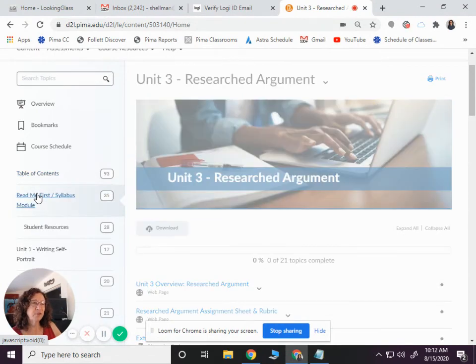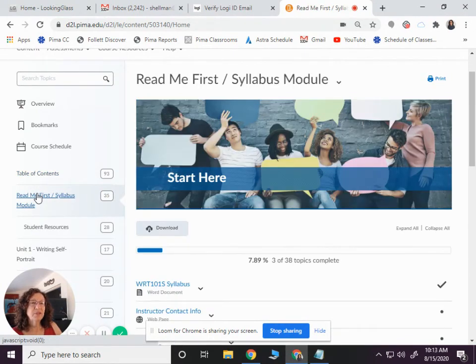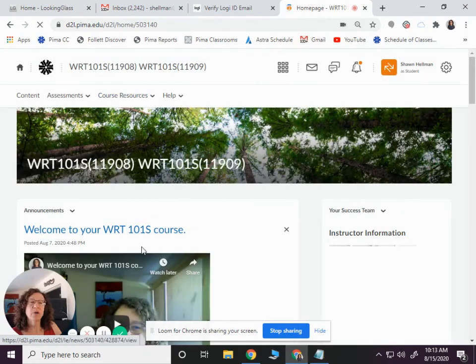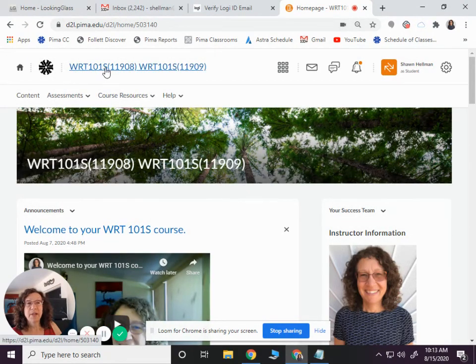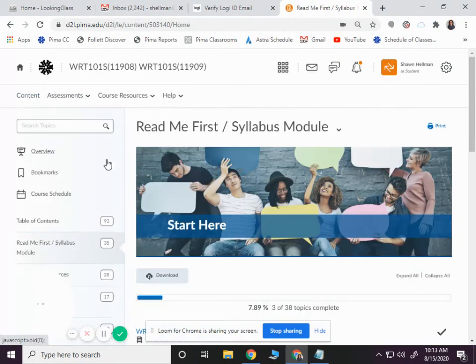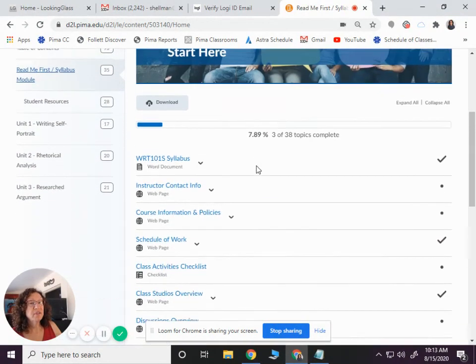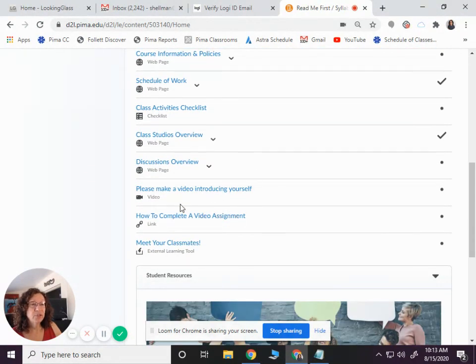So back to the Read Me First. The big thing to remember is you're going to start with content. Let's actually go back to the home page. You're going to start with the announcements. I went back to the home page by clicking this, right? You're going to start with the announcements. You're going to go to content. You're going to go into Read Me First. You're going to start reading stuff. And don't forget to do your introductory video. So watch the little video I made about it. Here's directions on how to do it, and here's where you actually do it. So I think that'll get you started for now.